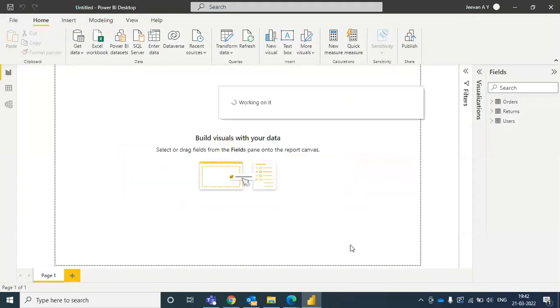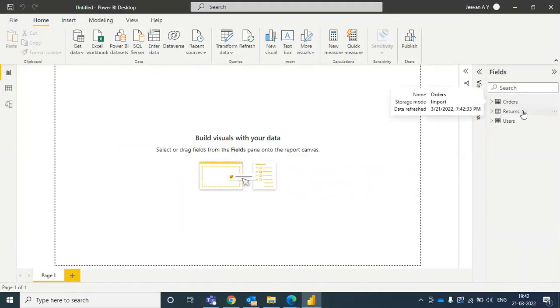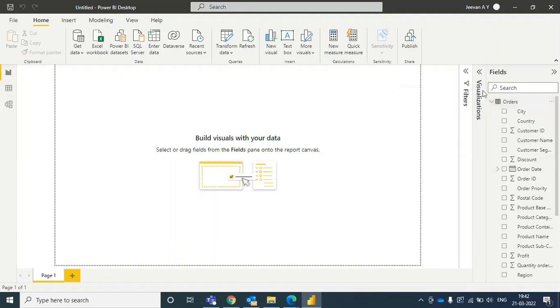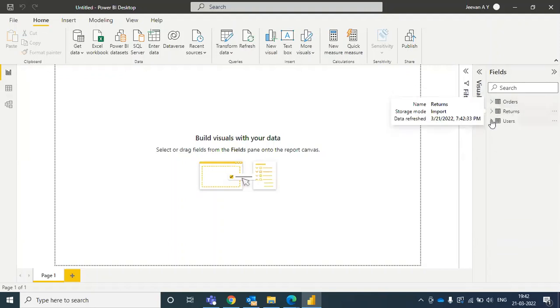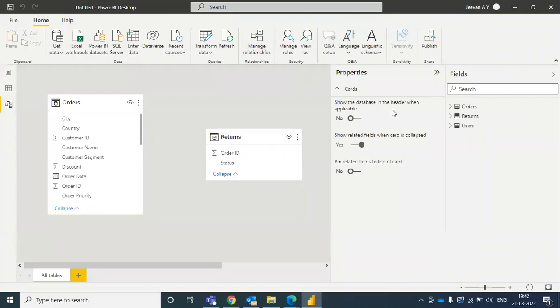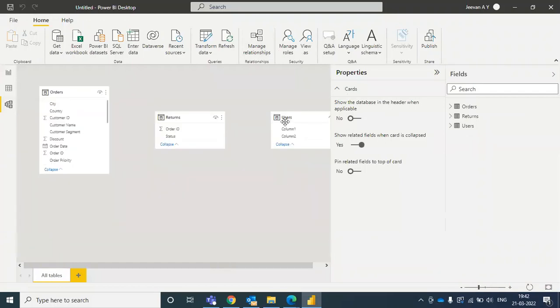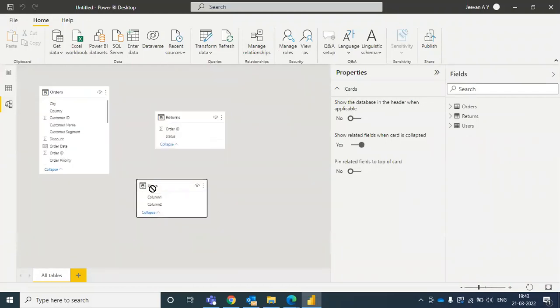Okay, the loading has been completed. Now you can see the fields here. These are the table names: orders, returns, and users. Once you load the data, you can see the columns in all the tables. You can then go to the modeling part. Now if you look here, there is no relationship between these three tables.